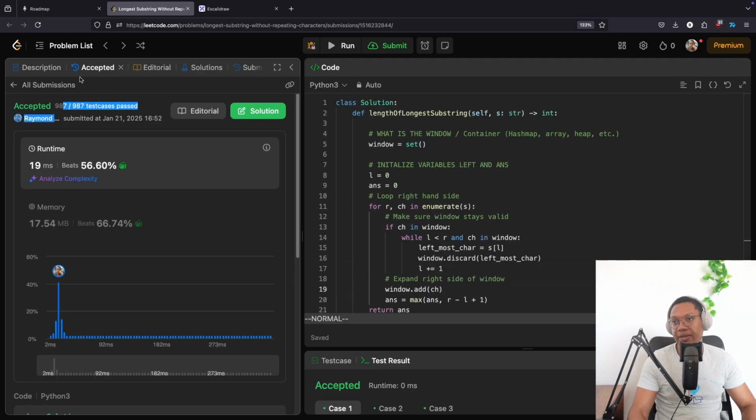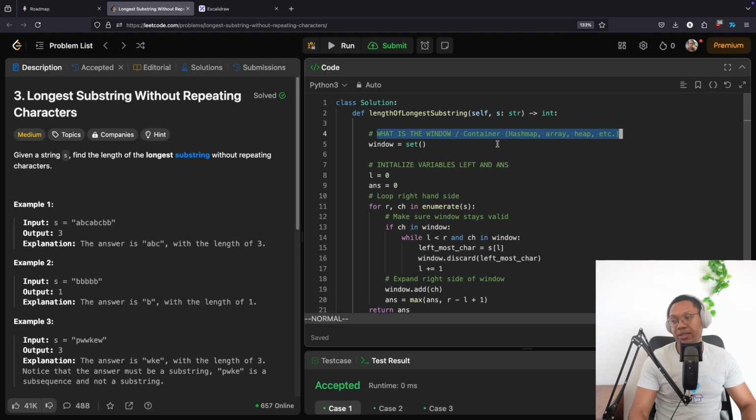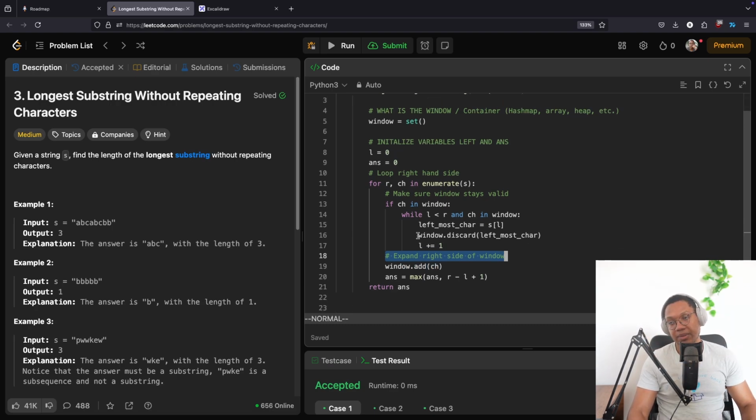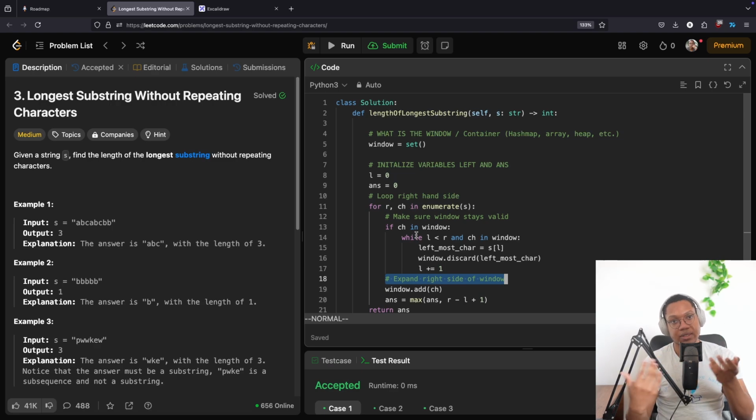So just this idea: if you can follow this template, if you can understand what the container is, if you can understand that you just need to make the window valid, and if you can understand that we're constantly expanding the right side of a window every single time for all of these algorithms, this becomes a lot easier and a lot simpler than trying to reinvent the wheel, trying to invent Dijkstra's algorithm and all of that stuff. So that is this portion of this problem.